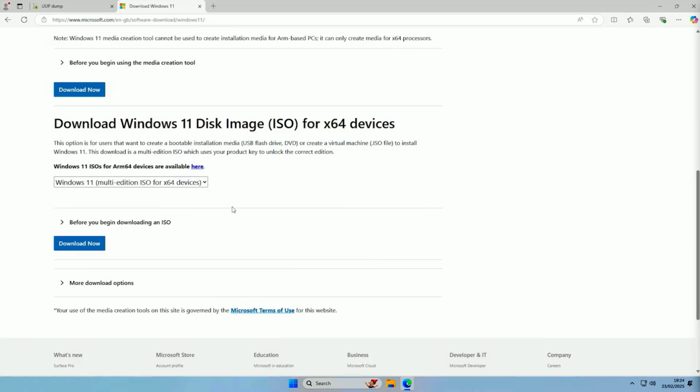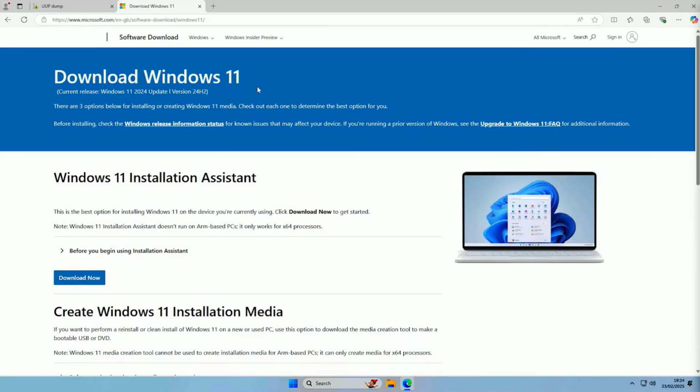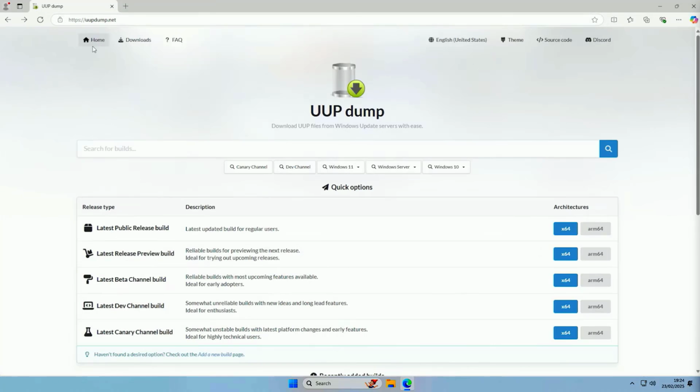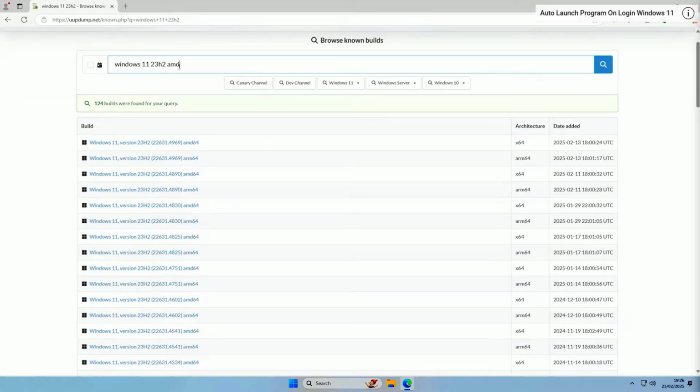To download a Windows ISO using UUP dump, follow these steps. Navigate to the UUP dump website. On the homepage, you'll find various Windows builds categorized by channels. Search your required version and click the link.